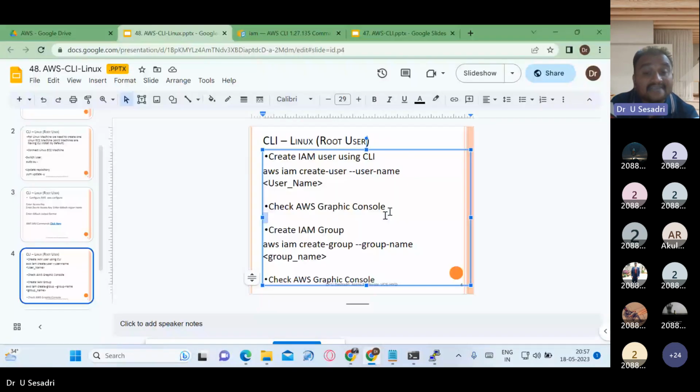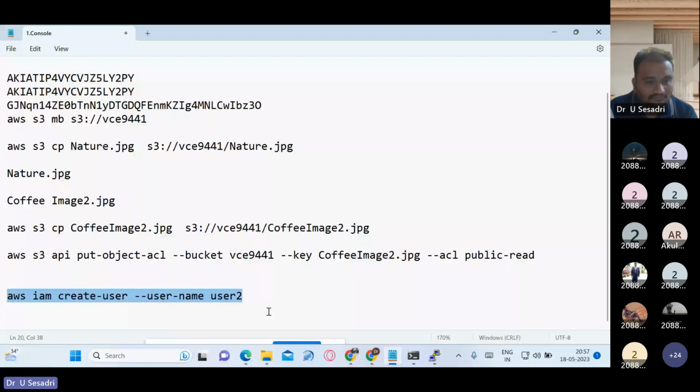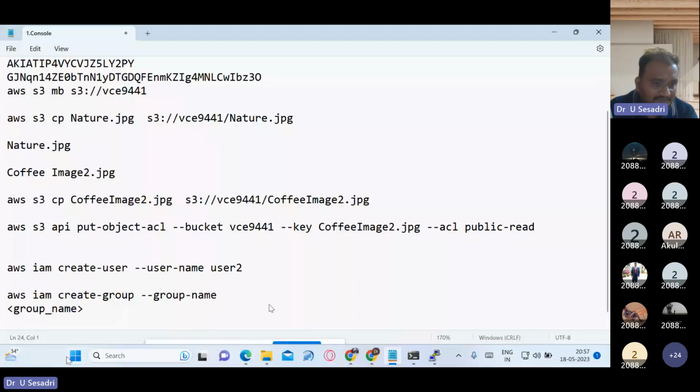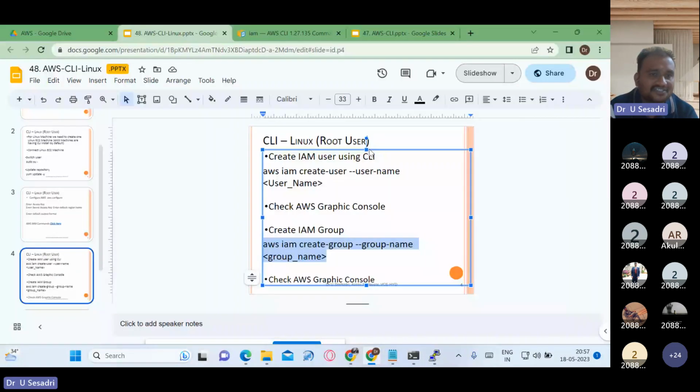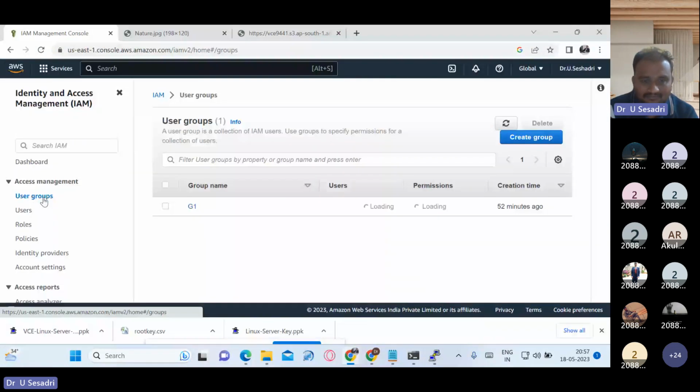How do we create an IAM group using the command line interface? This is the syntax we have to use. Copy and paste it. Before that, are there any groups in my AWS account? Let me check. Click on users group. One group, Z1, is there. I'm giving the group name Group 1.